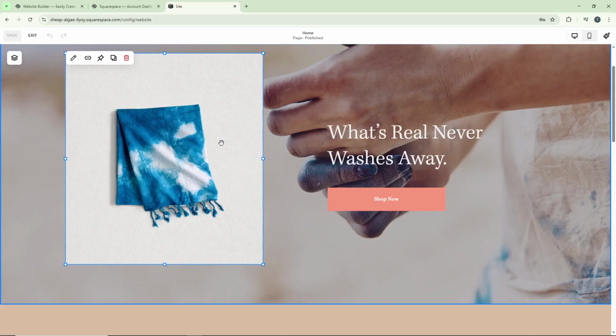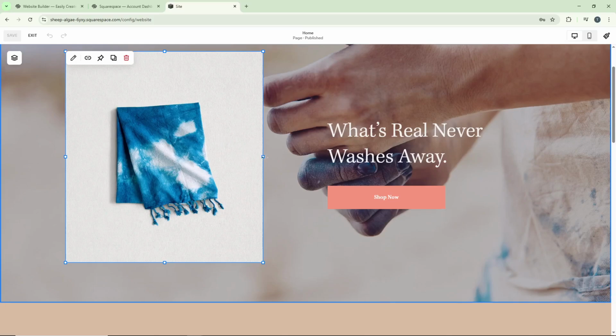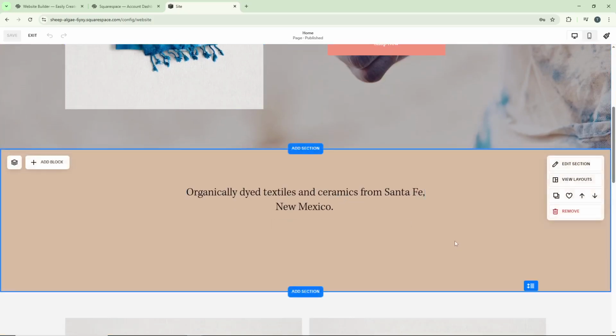With the block selected, press Ctrl-C on your keyboard if you're on Windows, or Command-C if you're on a Mac. This copies the block to your clipboard. Now comes the important part. Navigate to the section where you want to paste this block. This could be anywhere on the same page or even a different section entirely.